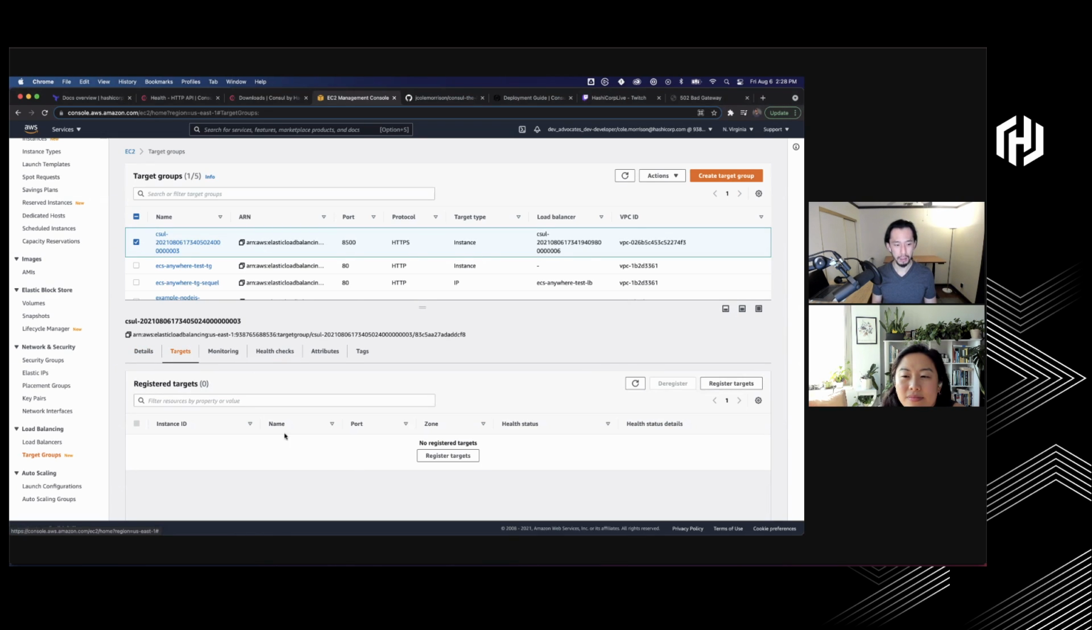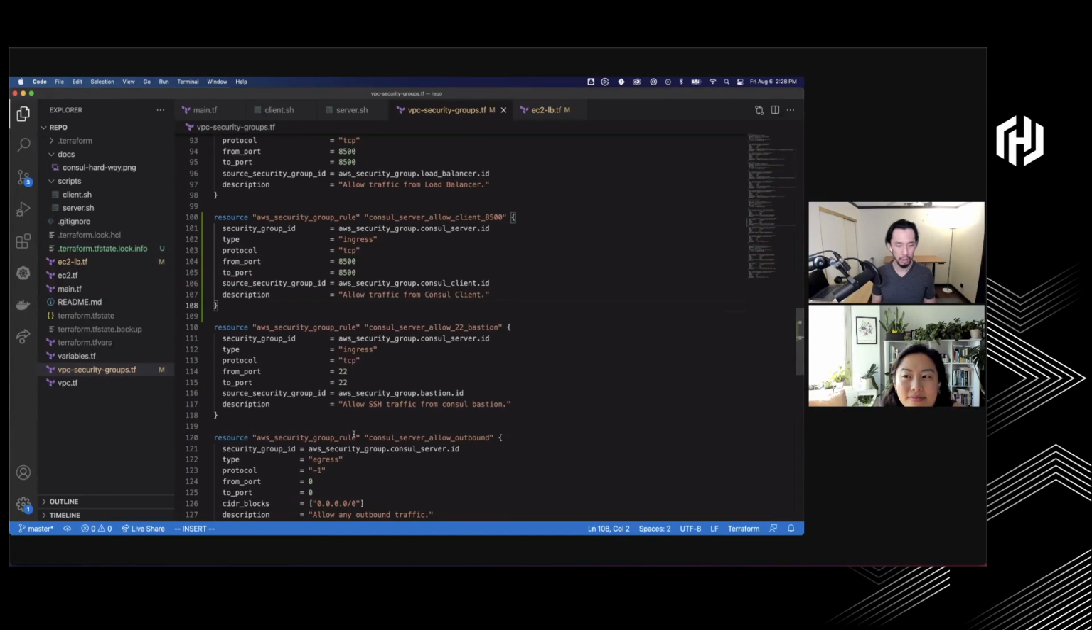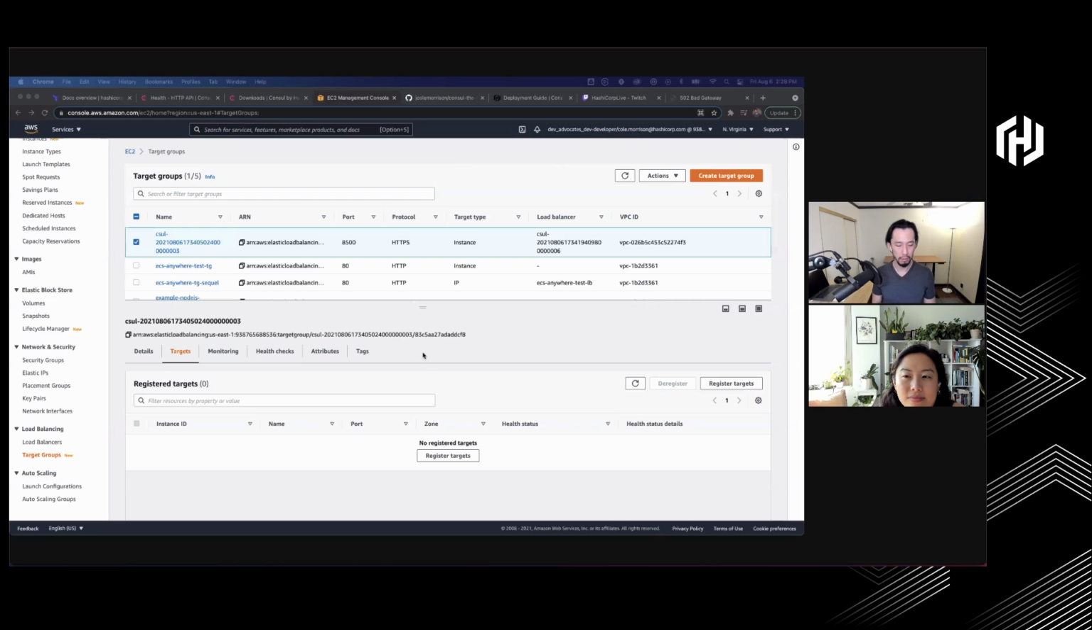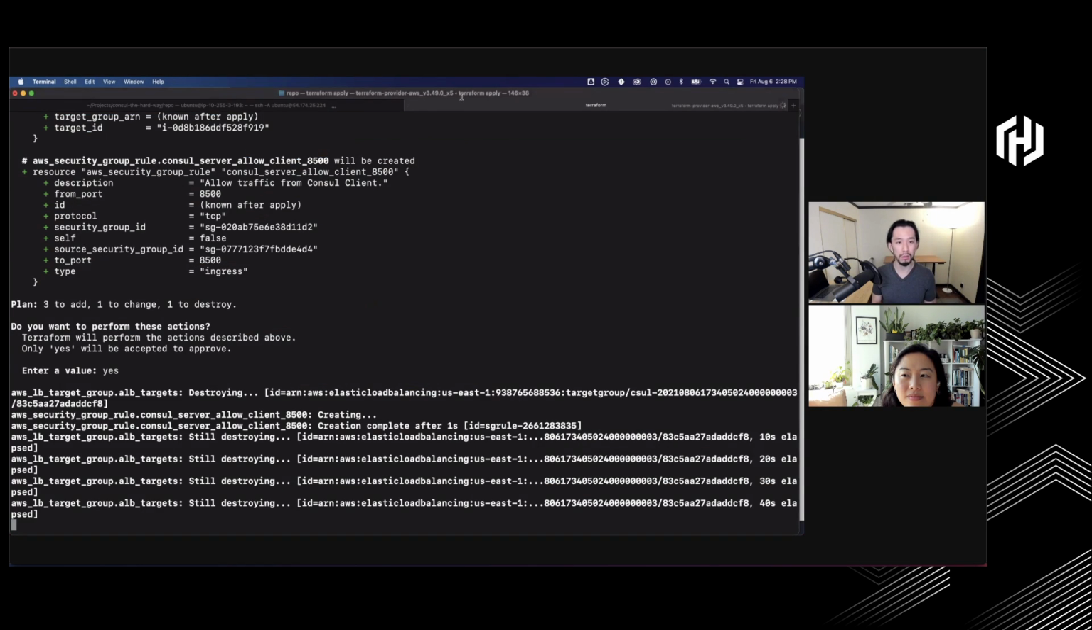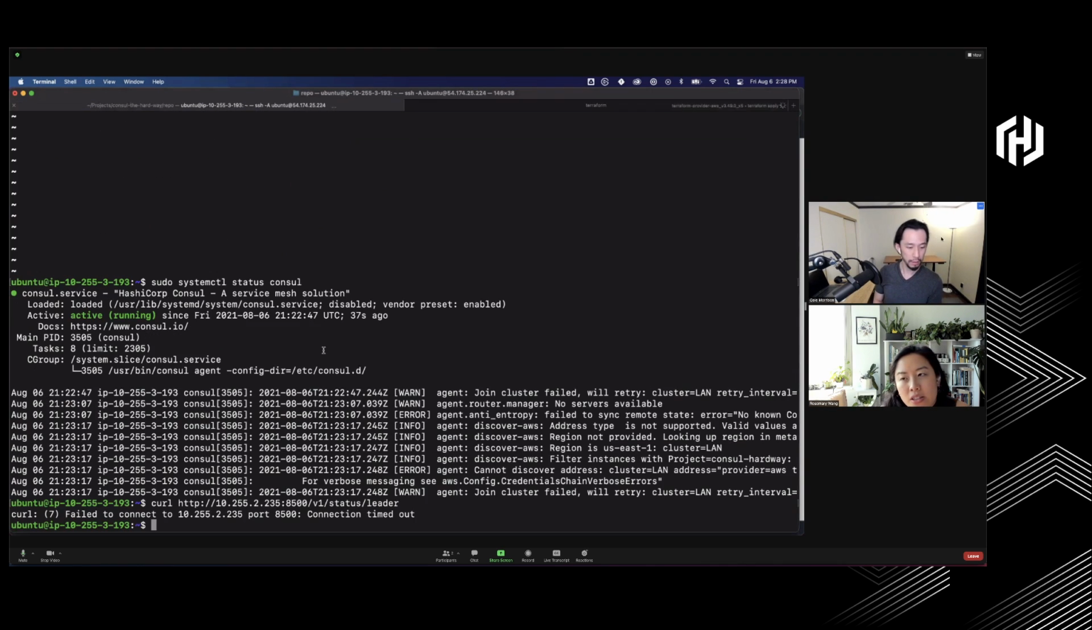It still hasn't. Worst comes to worst, I can always just register it manually, but let's see how far this one gets this time. Until then, is there anything you would like to look at or discuss? So let's go back to the retry. Let's go back to retry join.